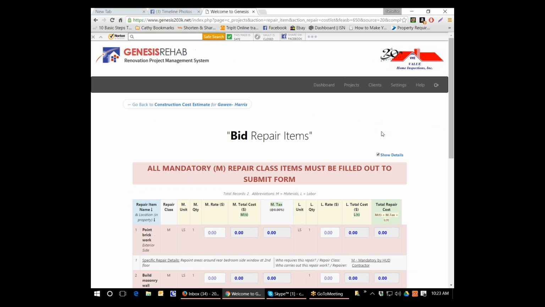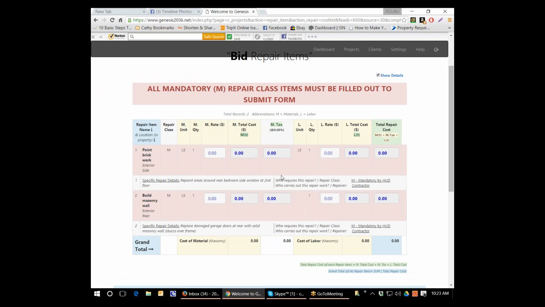So now I opened up masonry, and as you can see, in a pink shaded color, you have two mandatory items. You must put a material, and you must put your total cost. And then if you have a tax margin on that material, you can enter it, and then you can put your labor rate.